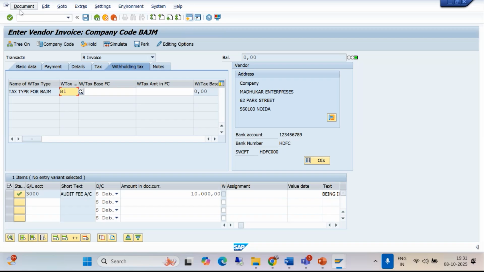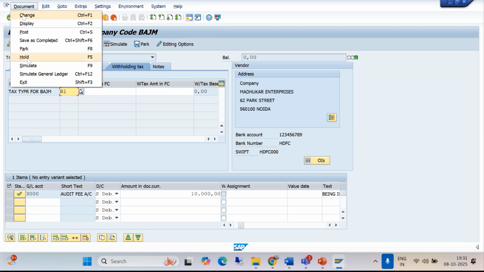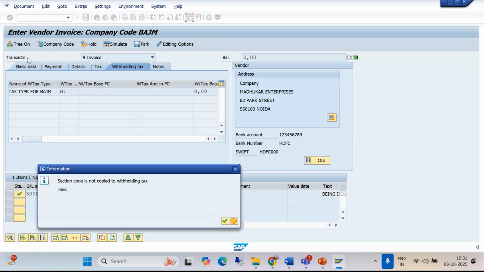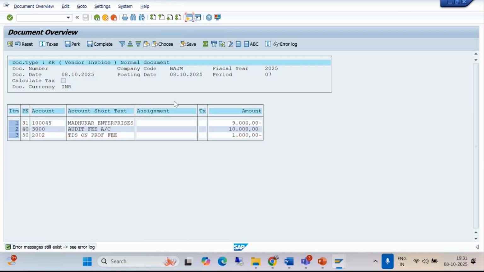Now what we are going to do is, as usual, document simulate to see the accounting entry. The session code is not copied to the withholding tax. Okay, we don't need to copy this session code. Just press enter. Here the header data shows which type of document we are going to post, a vendor invoice. The document date is today's date, the posting date is today's date, and the period is 07. Line item wise we can see line item 1, line item 2, and line item 3.